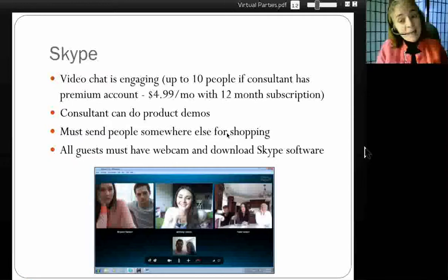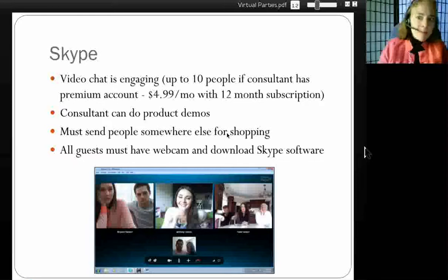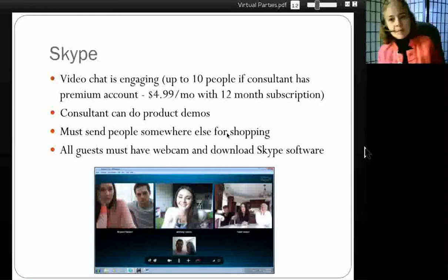Do we set up the photo album there? Do we have people browse? Do we send them to the consultant website knowing that they're not going to shop as much because too many choices is overwhelming? You still got to figure out that shopping element. It does require guests to have a certain amount of technical savvy. They're going to have to download the Skype software. They're going to have a webcam, and they're going to have to know how to use it. They're going to need to have enough bandwidth to participate.